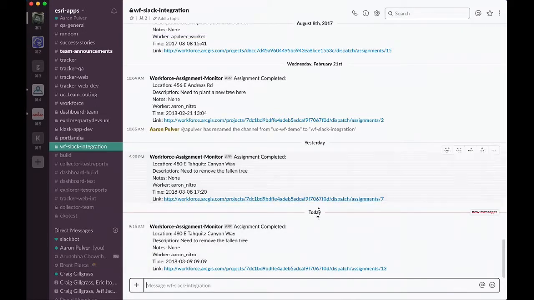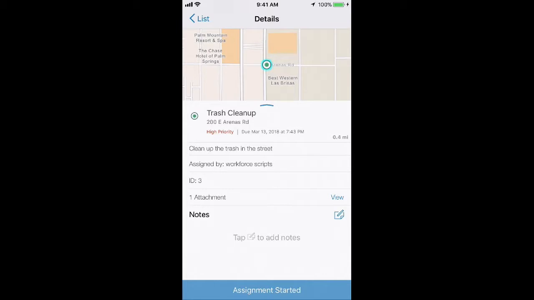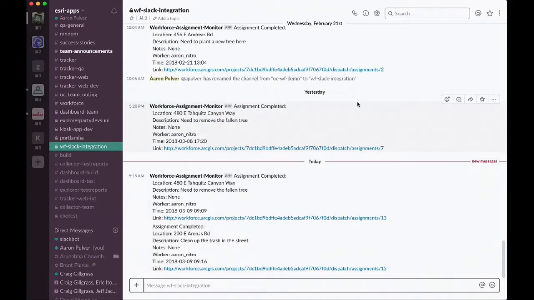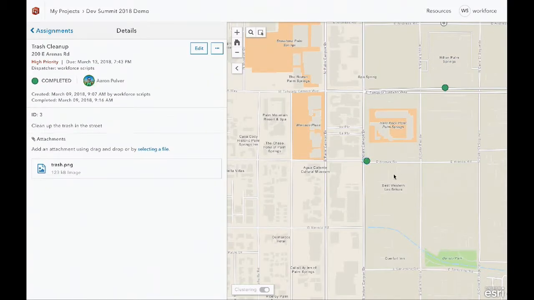So here's what I have going on. So I'm running this. If I complete an assignment, like I showed you earlier, here. So trash cleanup, start this assignment, finish the assignment. Then if I jump back to Slack, you should see that new assignment just got posted here to my message channel. And then if we clicked on this link here, it actually opened Workforce to that exact assignment, and we can see any more information that we want and the location on the map. So that's a pretty cool way you can integrate with existing systems such as Slack or other chat clients.